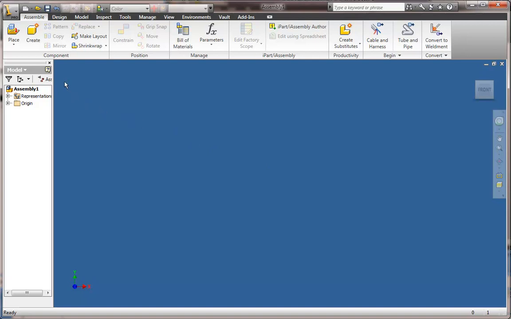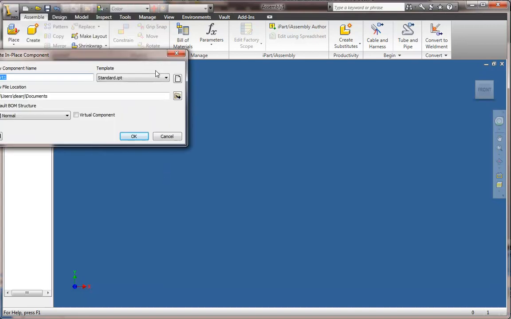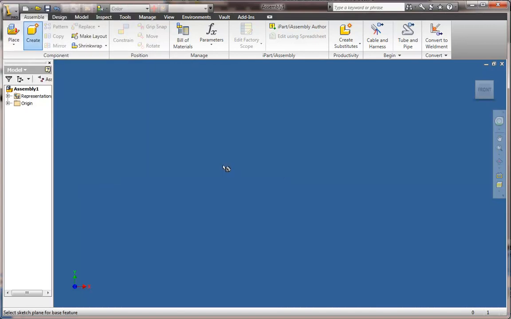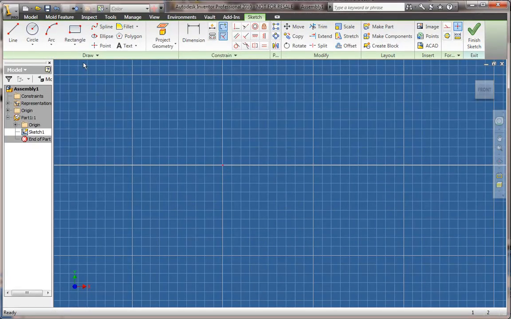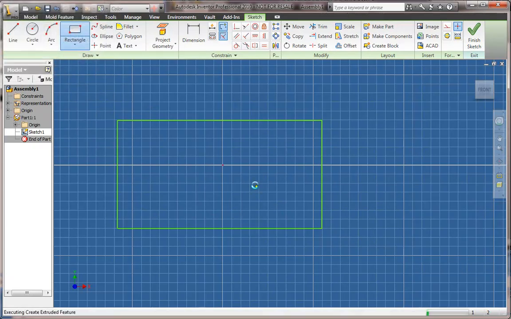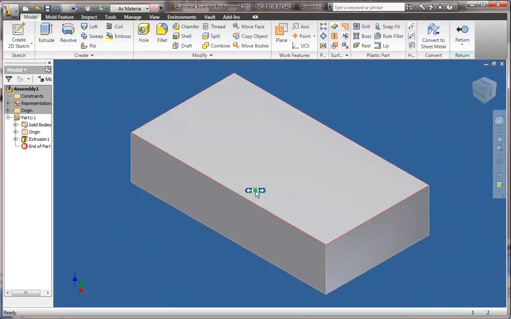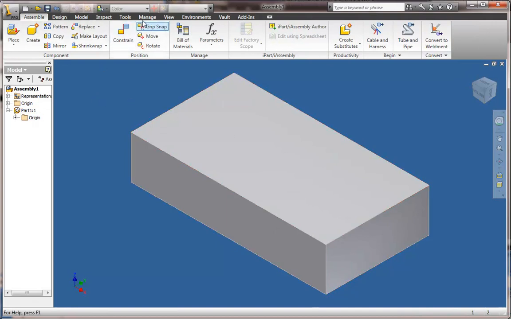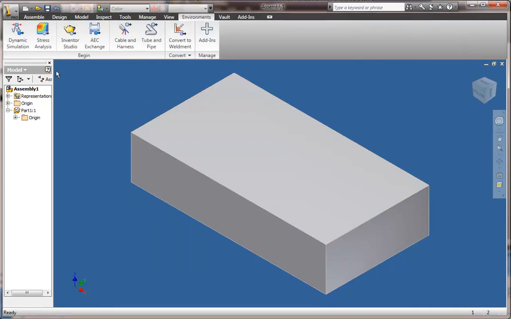So let's create a part, the customary rectangular block, and add it to the assembly, and then we're going to create a simulation. Okay, so there we have our part. Let's return to the assembly and go to the environment tab and create a stress analysis.